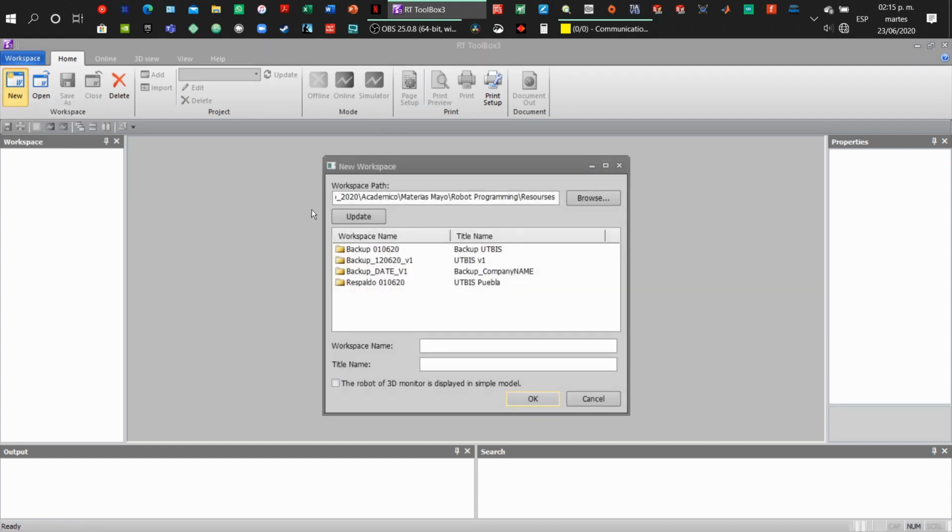Okay, here you can put a workspace name. In this case, I recommend to make a backup and put a date of the day when you are doing it, and you can put like version 1. The title name, you can put the name of the company, for example, and I will also put version 1, and you are going to click OK.